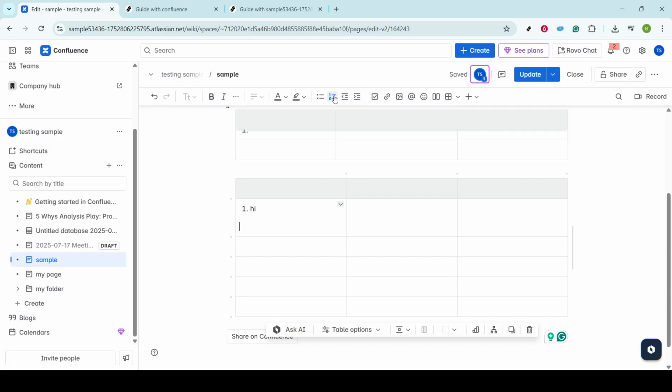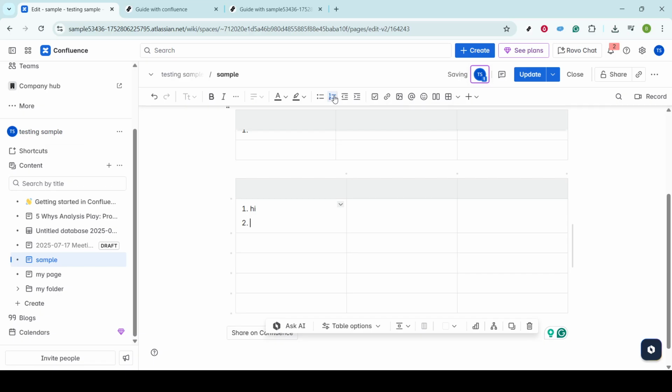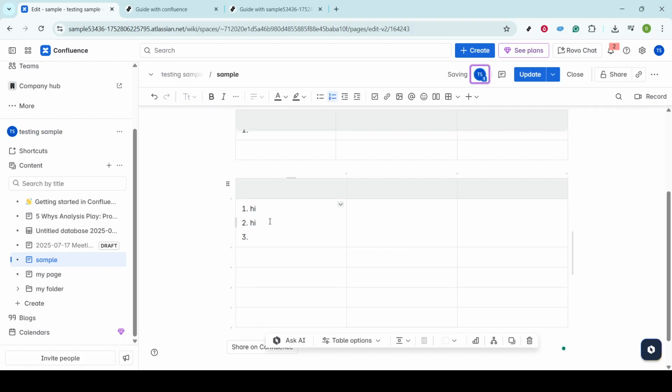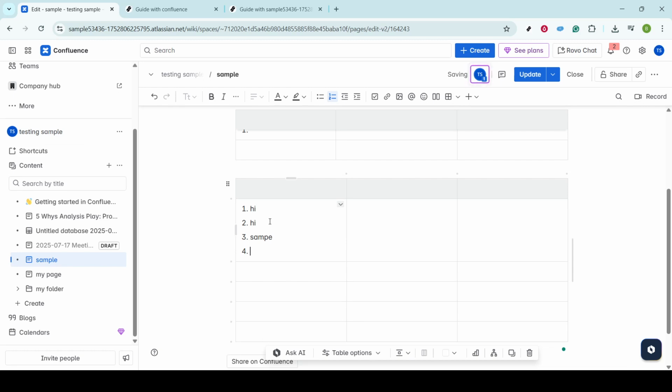And that's it. With these steps, you've successfully added numbers in a Confluence table, making your data organized and easier to interpret. Whether you use the keyboard shortcut or the toolbar, the key is that you now have a neat and numbered table to present your information lucidly.